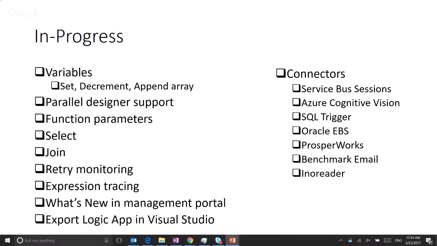The connector team is kicking the tires on the SQL Trigger, so that should be coming out really soon. Oracle EBS is on the cusp as well. And we have a couple other ones: ProsperWorks, Benchmark Email, and INO Reader. But we always surprise you with some more in the next call down.